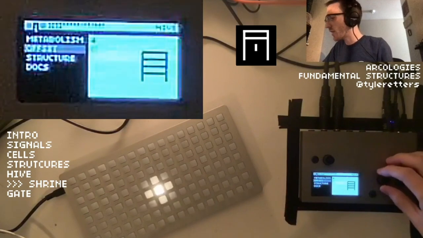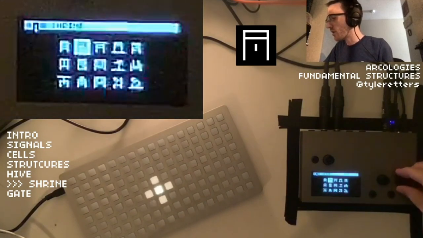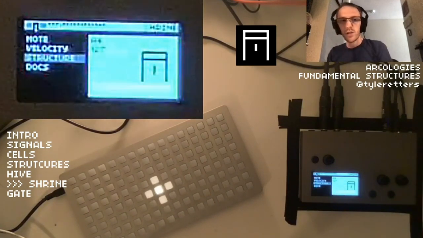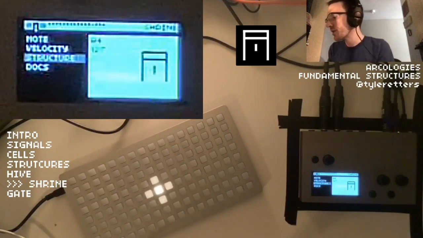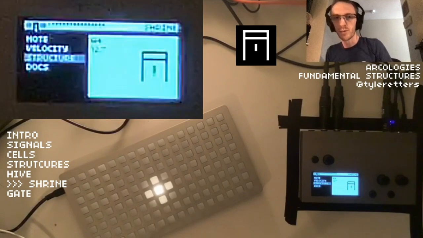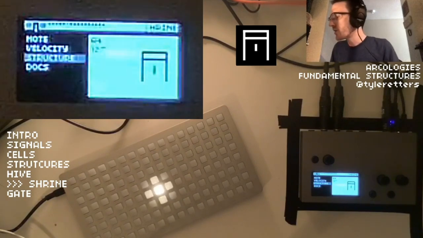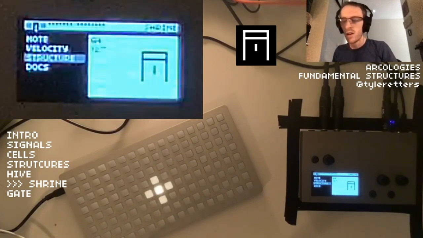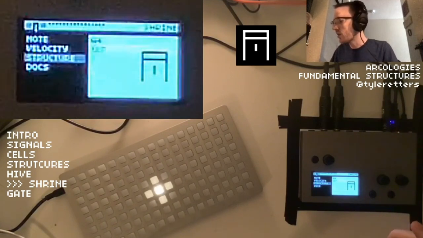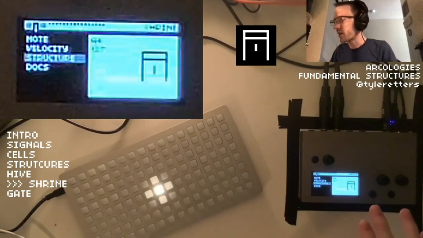So shrines, go ahead and create one here. Shrines play notes. These play notes via SuperCollider, which is the onboard synthesis engine that ships with Norns. Right now, as of version 1, we're just using the illustrious and adaptable PolyPerc synth voice. So it's just the basic PolyPerc. There's nothing else going on with it.